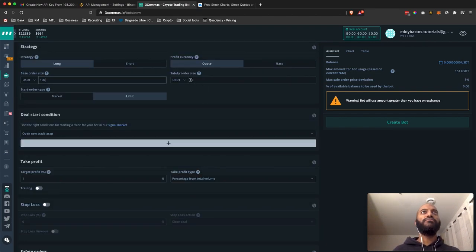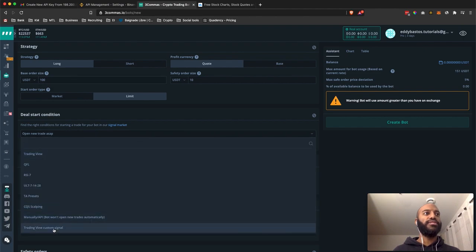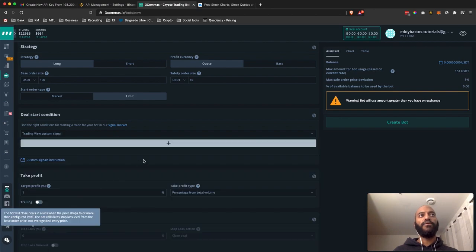Here we're gonna do the safety order. You need to put it, otherwise it's not gonna work. So leave it as 10. And here, what's really important is that you need to select TradingView custom signal. So we're gonna create an account for TradingView as well. But first, we need to create this bot.